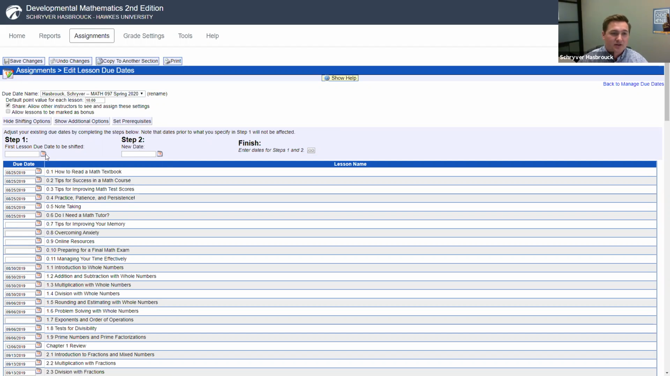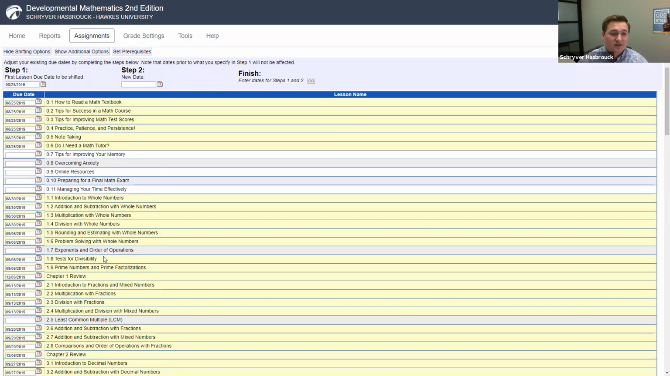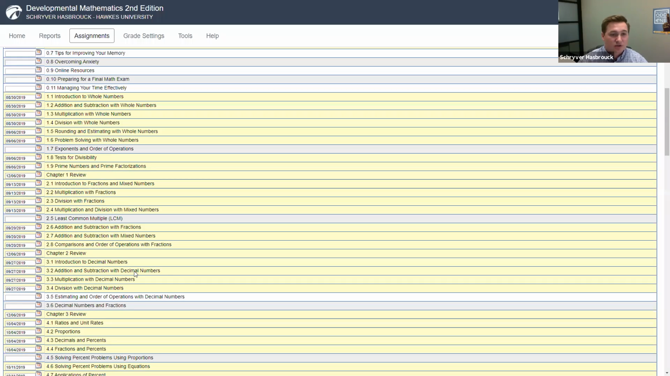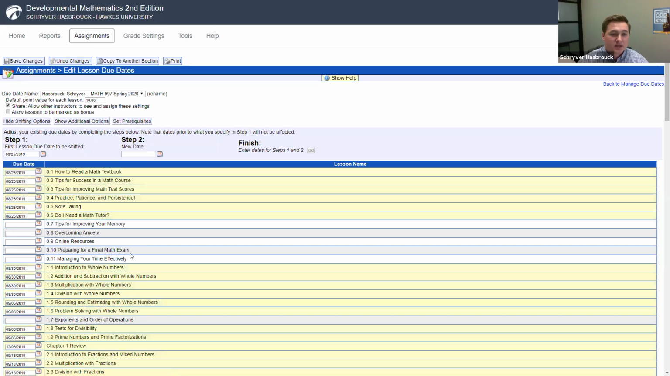So I'm going to click the little calendar icon right here, and I'm going to go back to August. You can see right here, the 25th. So I'll select that, and it will highlight all of the assignments that this will affect. And you can see here, this is all the ones that I have assigned. So the next step is to choose the new due date. And this is going to be where you want the due date to be from based on the previous one.